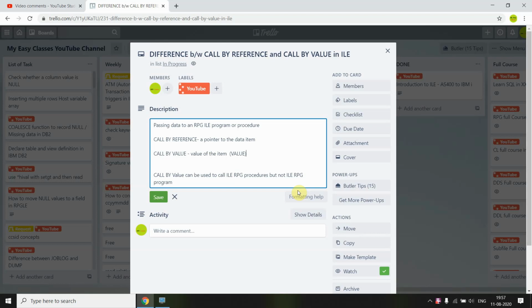One difference is this: in call by reference, basically a pointer to the data item is placed in the calling parameter list, while in call by value, the value itself is placed. If I want call by value, I have to declare it as VALUE. In that case, I can pass either a variable or a literal value; in both cases, the value will be placed on the parameter list and passed to the called procedure.